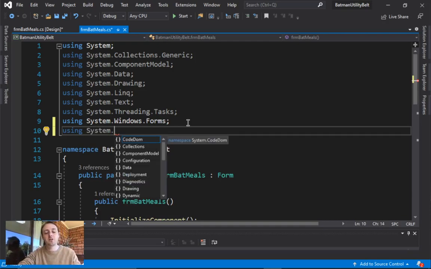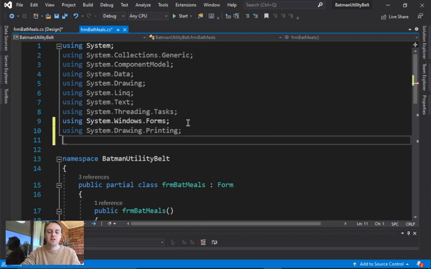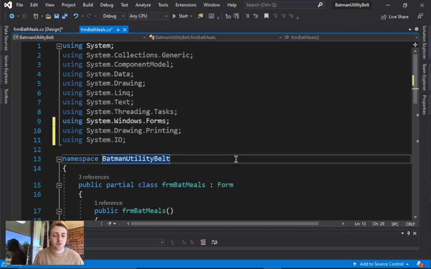In this situation, we're going to add a drawing class that allows us to do the printing. We are also going to bring on the IO structure too. So make sure you've got those two working and incorporated into your program.